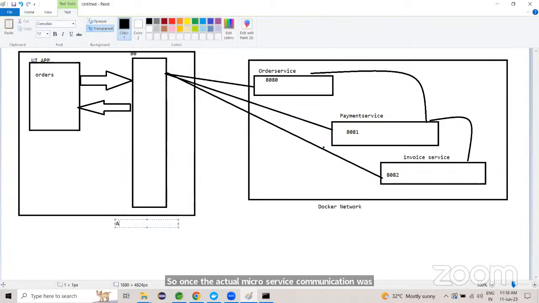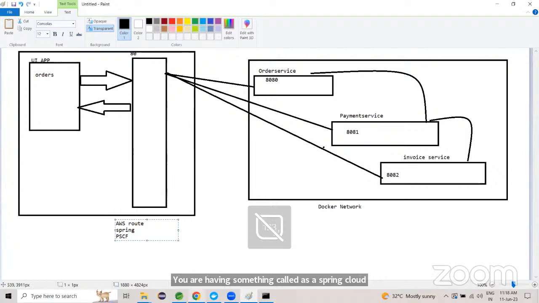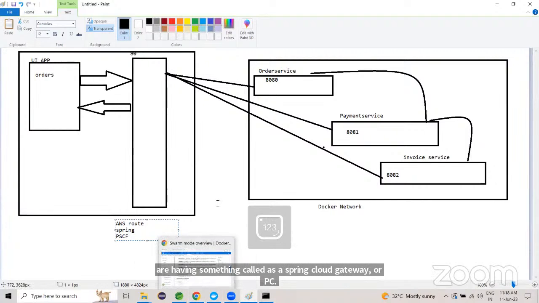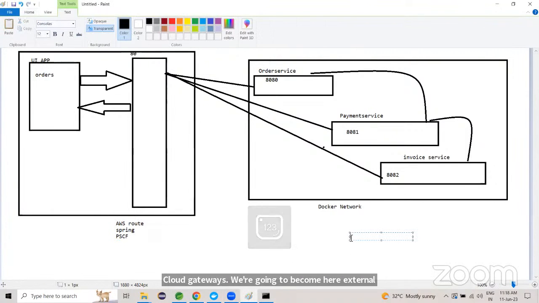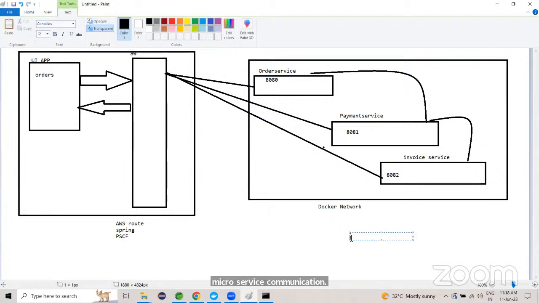This is where AWS Route 53 or something like Spring Cloud Gateway or PCF Cloud Gateway comes in, for external microservice communication. That's how the infrastructure is created. The entire infrastructure flow we'll discuss in a detailed discussion later.